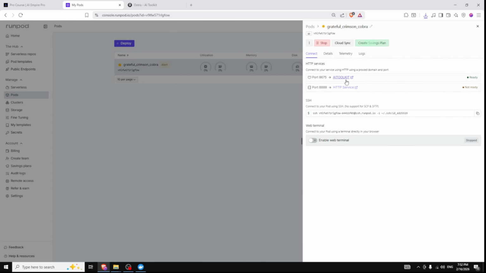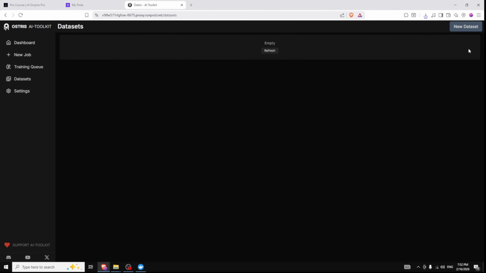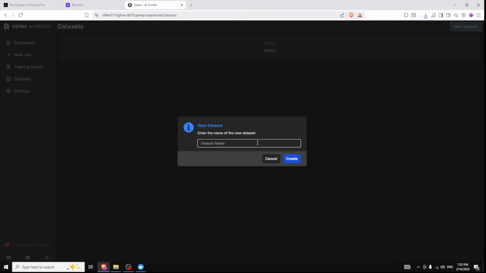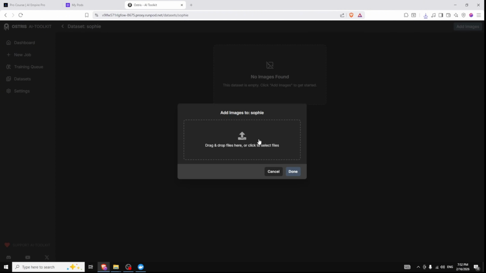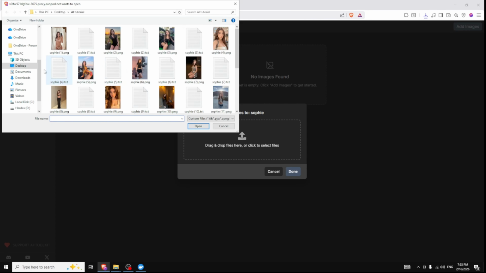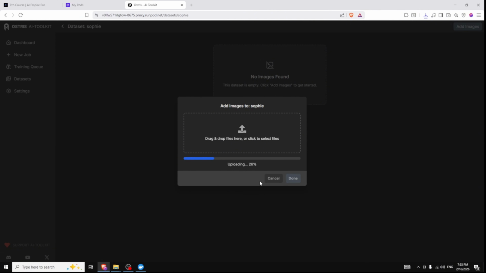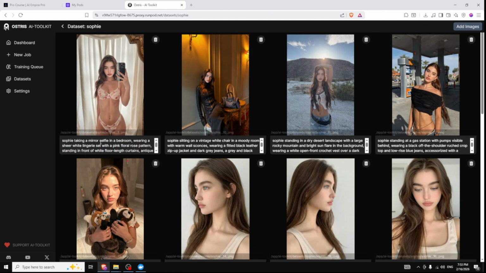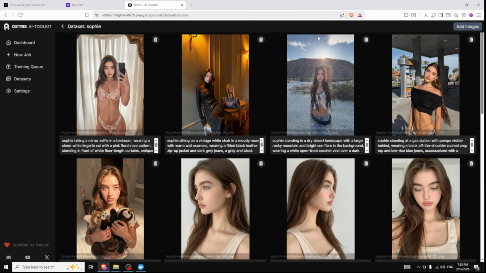So we need to open this AI Toolkit thing. Now we click on datasets, then we click on new dataset. I'll just call it Sophie, the trigger name, and we click on add images, and we click here, and we can choose everything inside of this folder with the txt files, and click open. Now as you see, we have every single image and the prompt right below it. So now when we have this, all we have to do is click on new job.